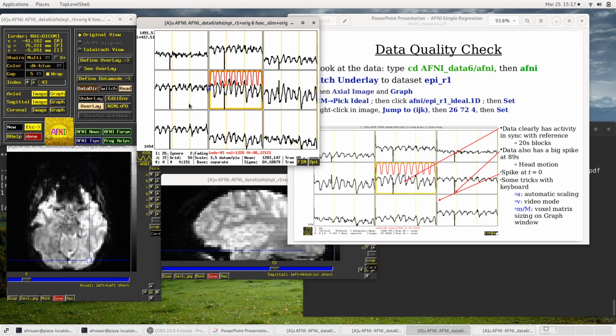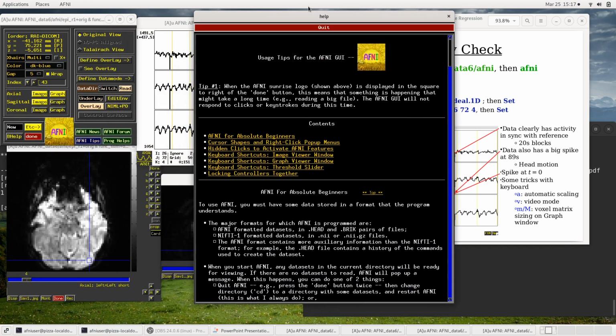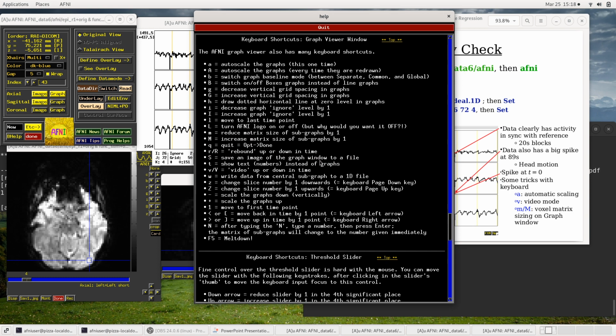As long as we're on it, where do I get these keystrokes? One place, you can come over in the main AFNI GUI and hit AFNI Tips, and in this window you can see a lot of keyboard shortcuts. And for example, here, keyboard shortcuts for the graph viewing window. If I click on that, here's a whole list of them. And in this case, I hit a capital I. And you can see lowercase i decreases the graph ignore by 1, uppercase increases it by 1. So that's what we just did.